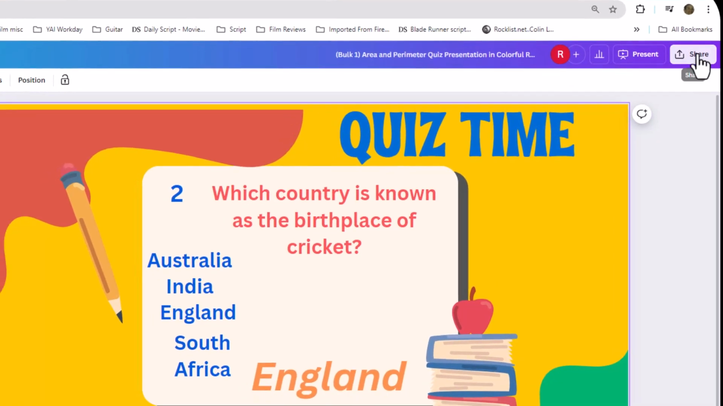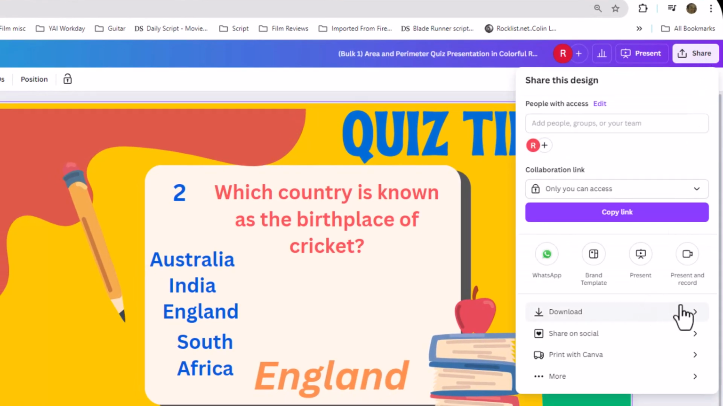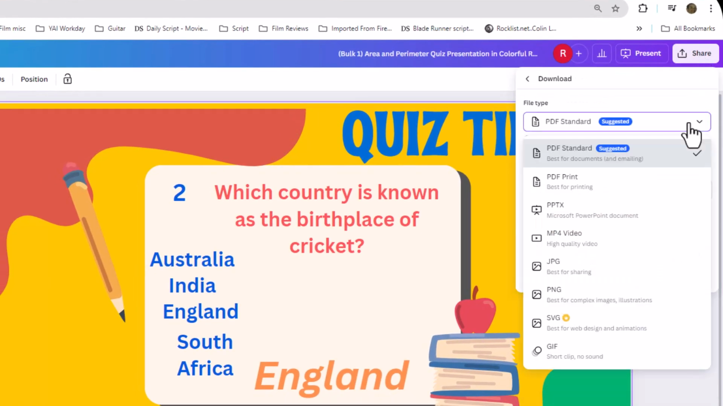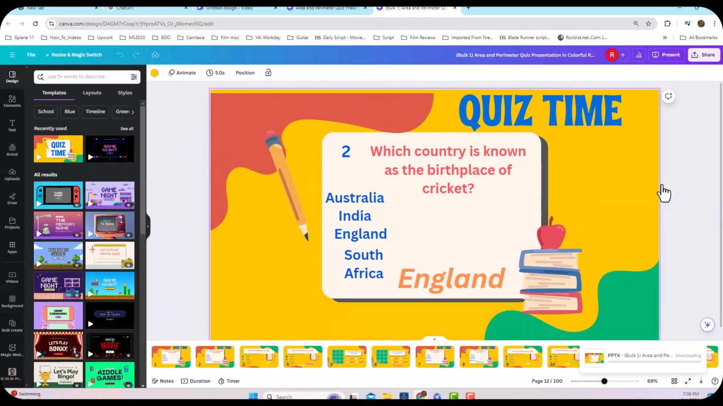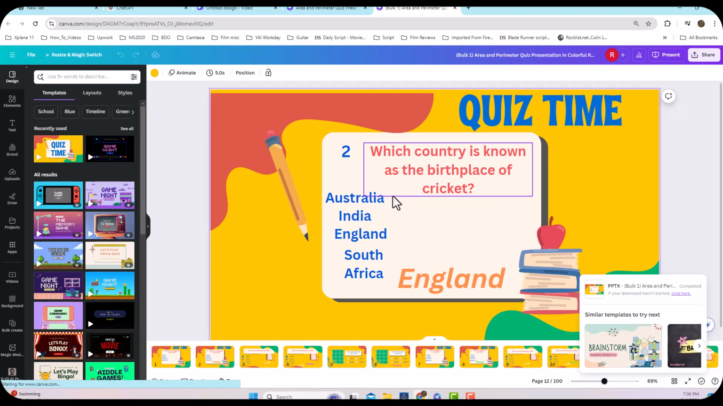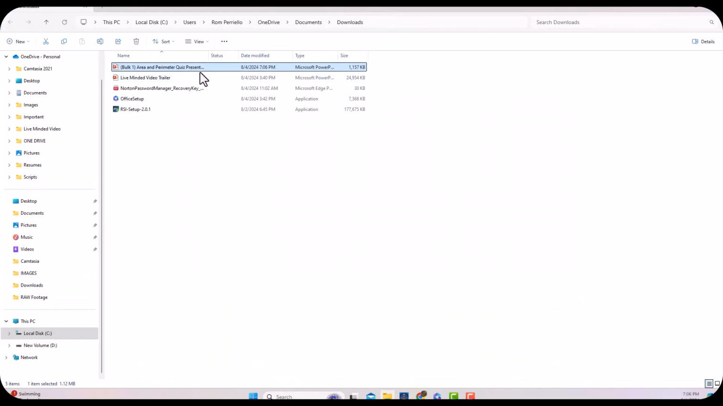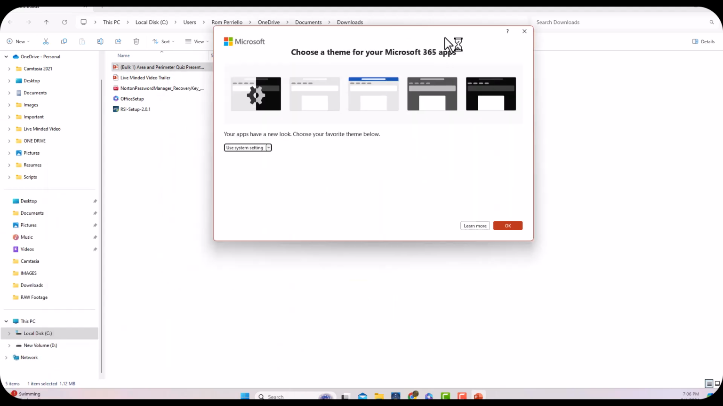Now the final piece, well, I shouldn't say the final piece, but the second to last piece is to create our PBTX, which is a Microsoft PowerPoint documentation, which will be imported into OBS, which is going to be very exciting. Once we hit download and we open up our presentation, you'll see it'll open up as a PowerPoint presentation because Canva has that application built in.